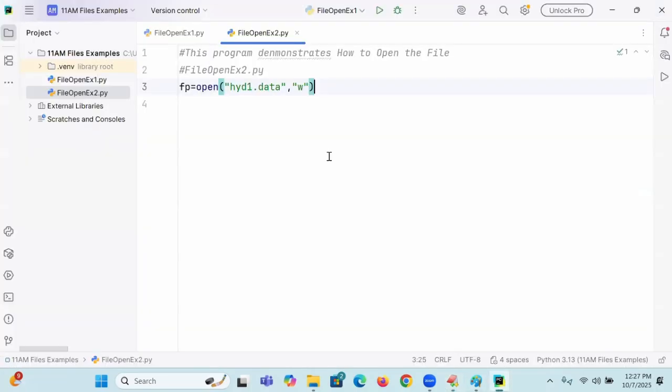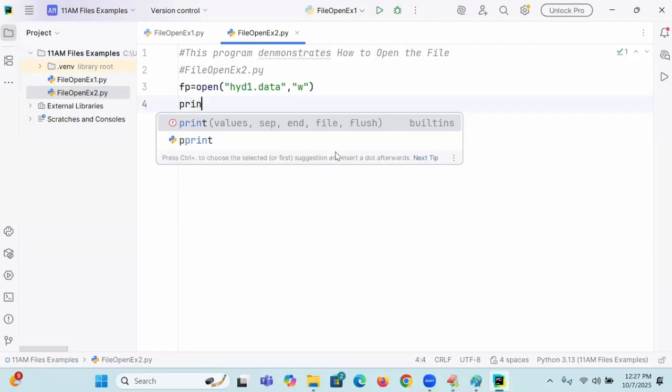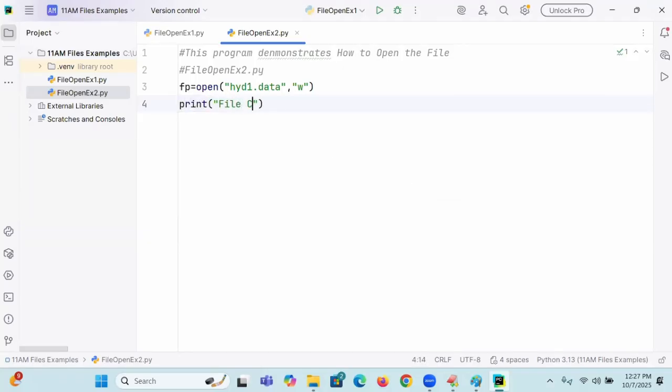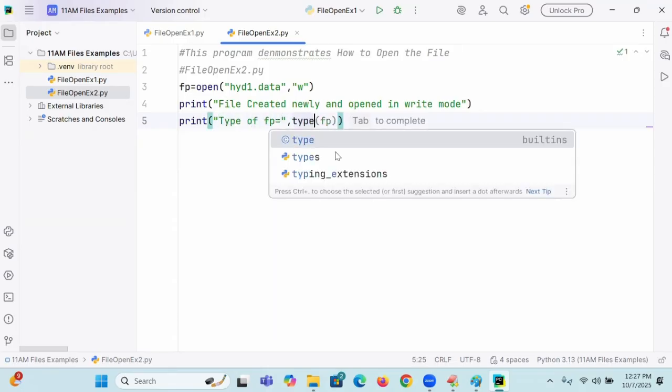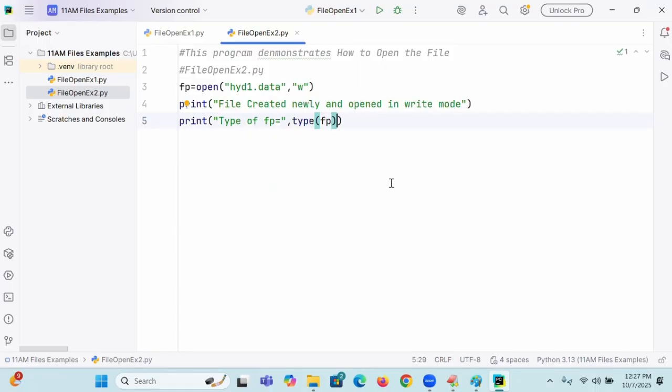So now I am going to write a W mode. Here I will write print file created newly and opened in write mode. What is the concept I said? You need to learn that. File created newly and opened in write mode. Print of type of fp. Text IO wrapper I said, underscore io dot TextIOWrapper. It is the name of the class.